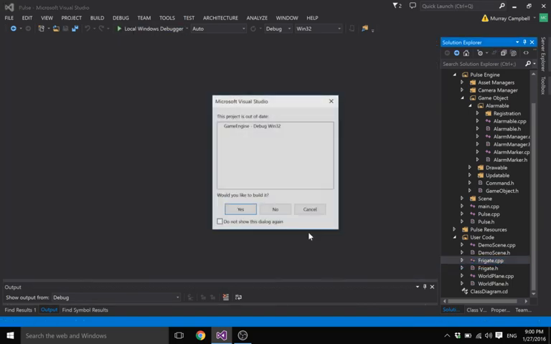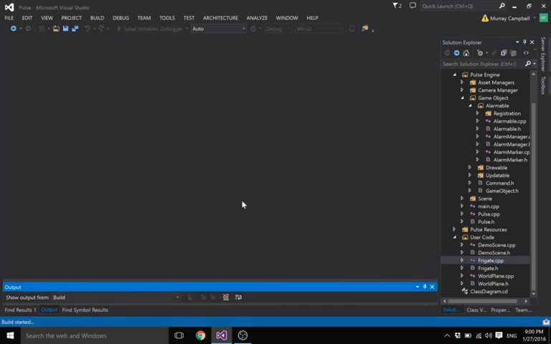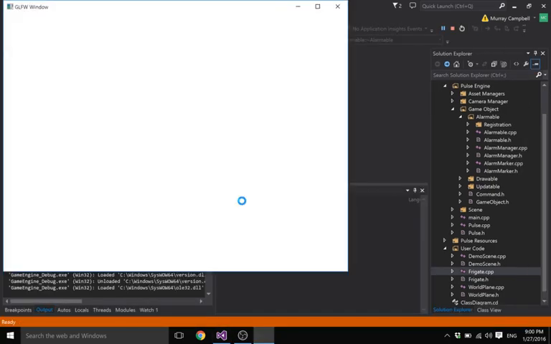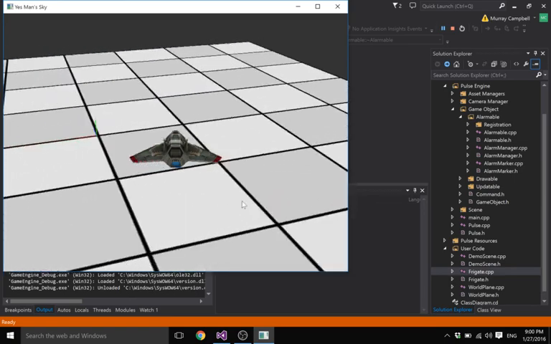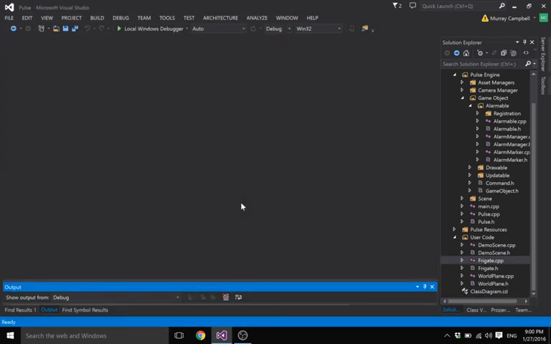I'm just gonna show you that my game is working. And there we go. Works all nice. Oh yeah, you could have seen in the bottom of the output window there, a little debug message come out. So my alarm system is working.